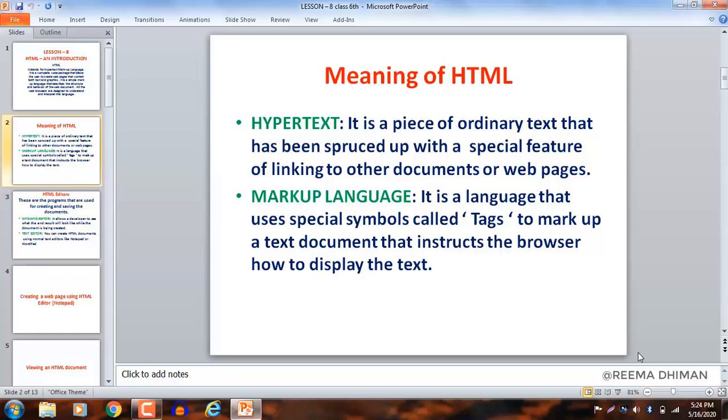Next word we can consider is markup language. It is a language that uses special symbols called tags to mark up a text document that instruct the browser how to display the text. Markup languages are solely concerned with classifying the parts of a document according to their functions, like indicating which part is the title of the document and which part is heading or subheading and so on. Clear? So markup language is the language which uses special symbols, we can say special symbols called tags.